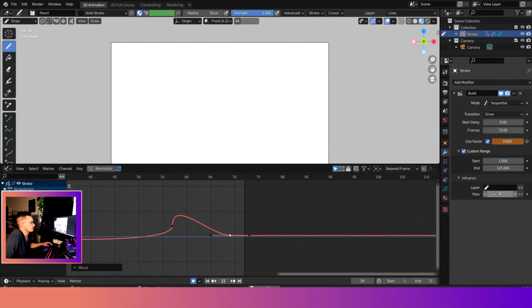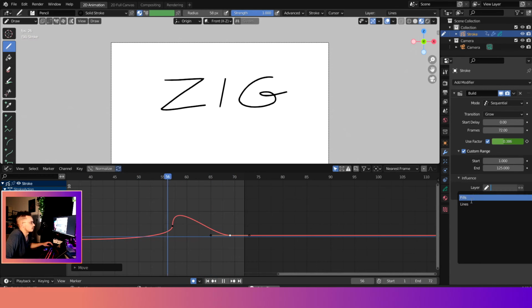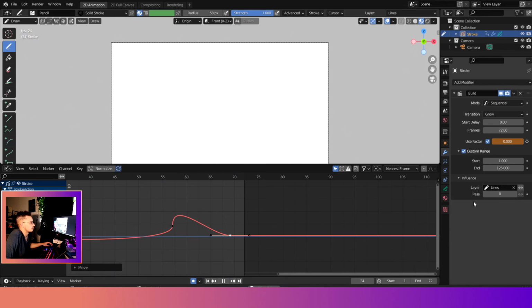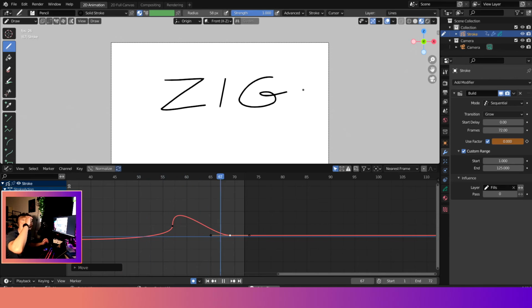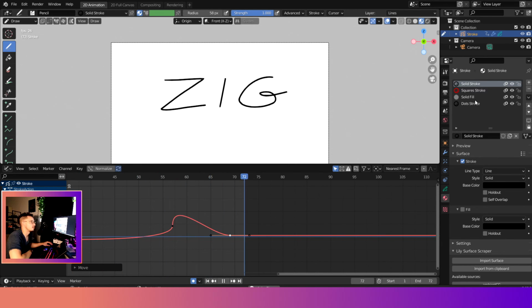And then if we come down here, we do of course have the influence layer, and we can specify which layer is going to be affected by the modifier. So if you only want the fills to be affected, you would select the fills. As you can see, the stroke, which is the layer that we worked on, it's not doing anything anymore.